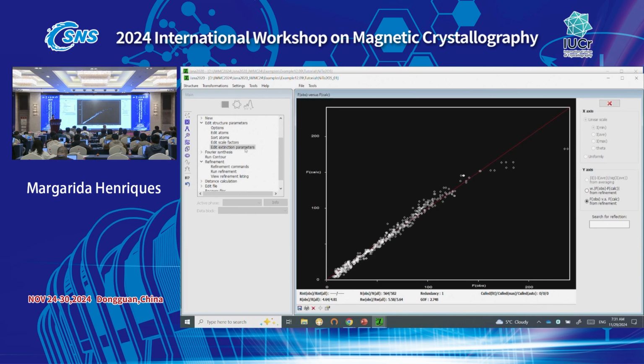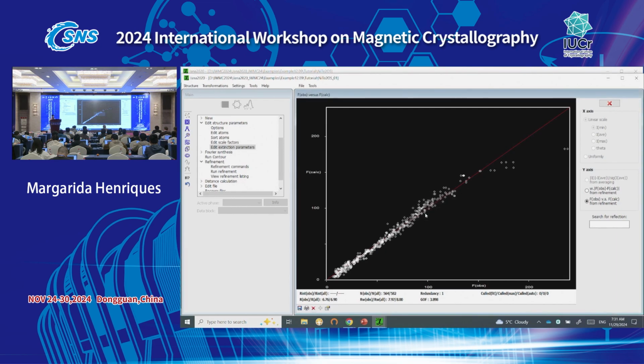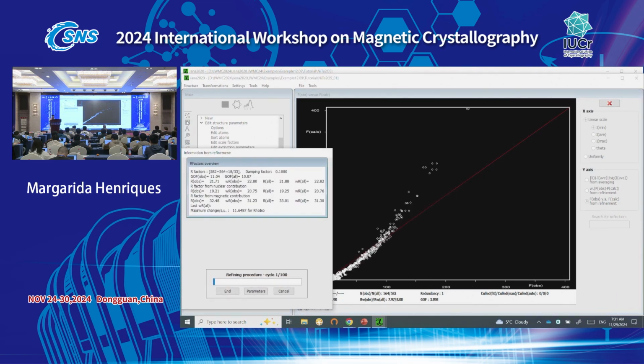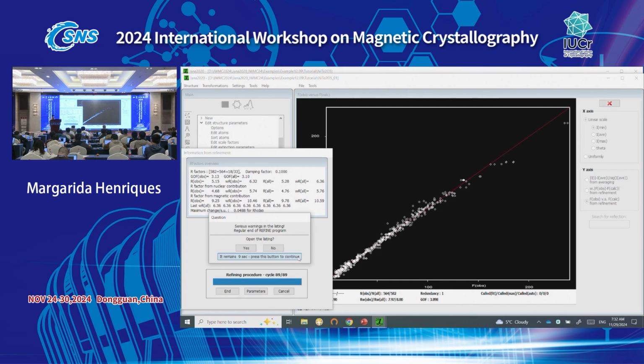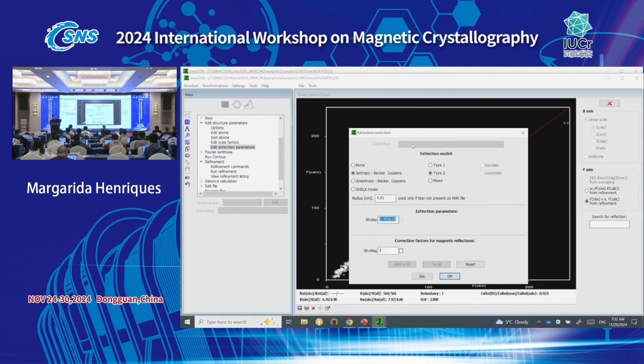So let's try the type 2. Okay. Yes, you want to rewrite the files and you want to refine again. So it's not a bad model, but we have better. So we're going to go back to our type 1 Lorentzian here.